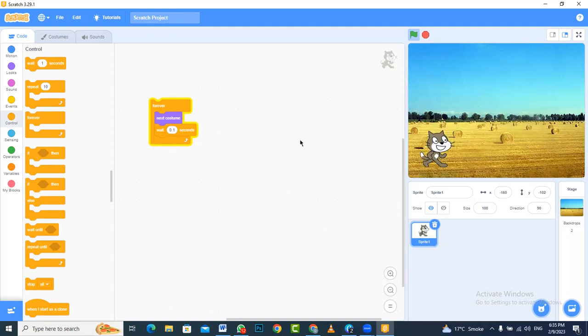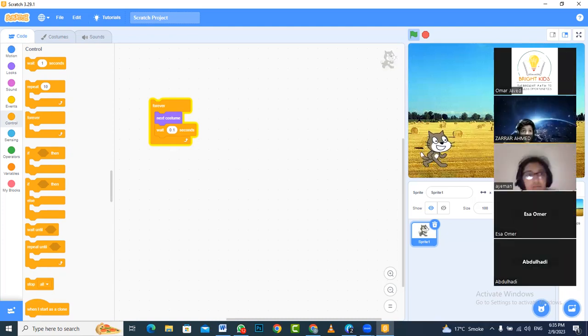So what happens when we jump? Can someone tell me what happens when we jump? What is jumping? Zarar, Iman, Isa, Abdul Hadi, anyone? What happens when you jump? You move up and then you come down. You go over something, you go up and you come down. So that is what jumping is. So we need to tell our character to go up and then come down. That is the only thing that we want from our character.